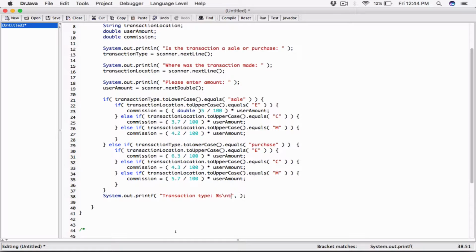The next thing is going to be transaction location. And I'm also going to type in another percentage %s. Another value is going to replace this placeholder, right? So the values or the arguments I pass in here are going to replace these placeholders respectively. They're going to replace them respectively.